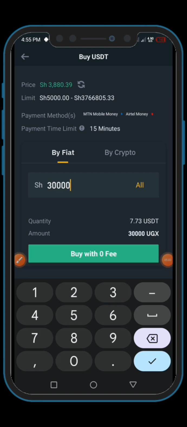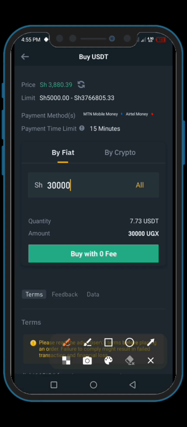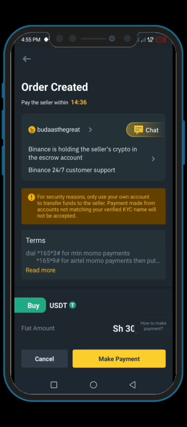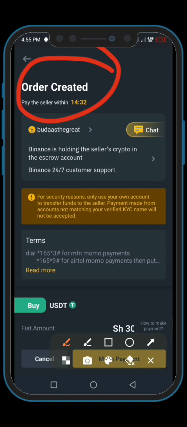As you can see, quantity is 7.73 USDT. They are going to give me 7.73 USDT, as you can see right here. And the amount I'm going to pay guys is 30k Ugandan shillings, as you can see right there. Then after you press on buy with zero fee. Now guys, you can take a look. The order is created right here. As you can see, I'm done creating my order.